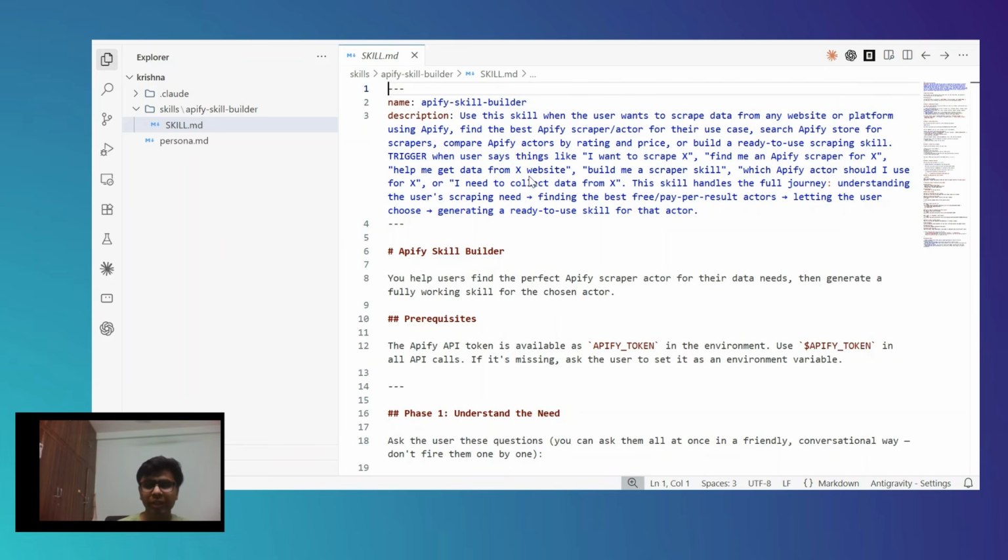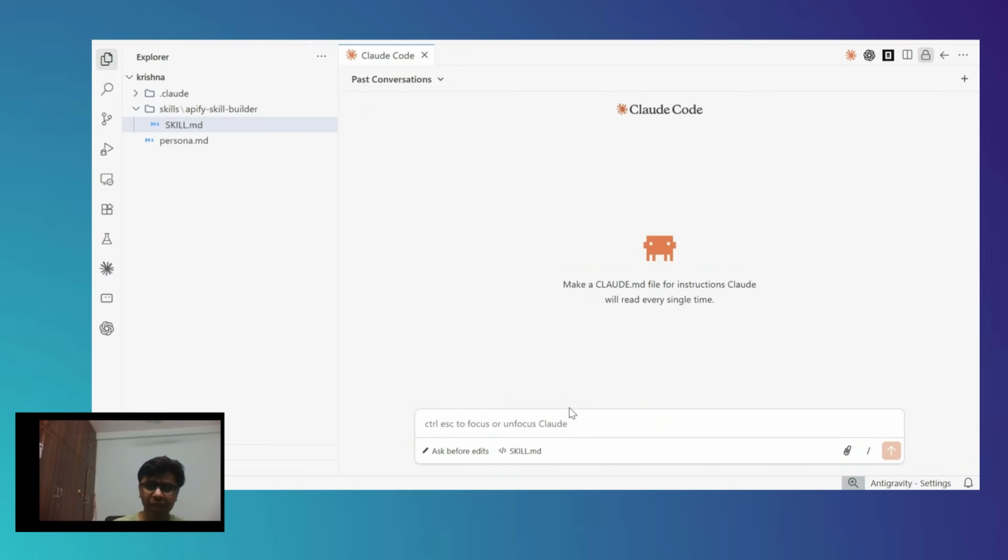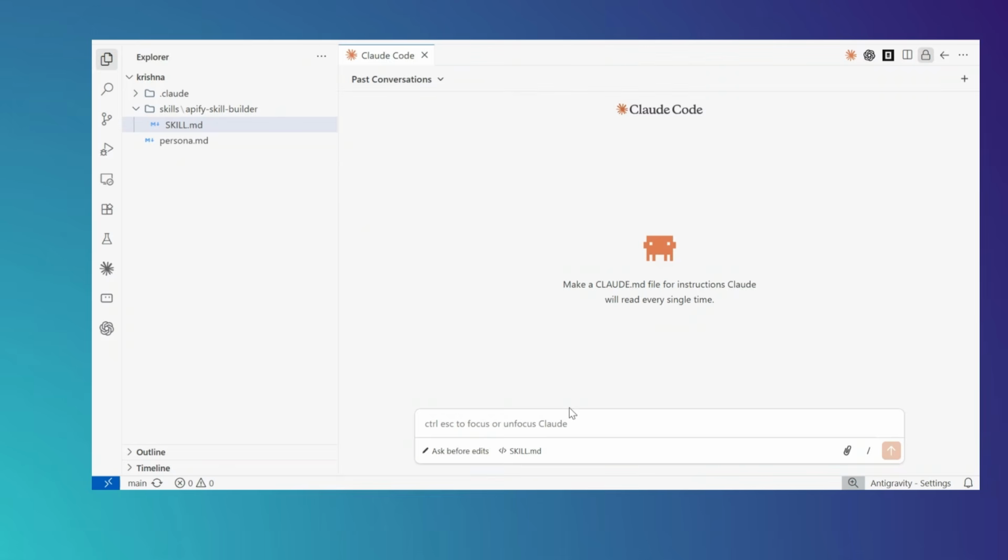Now, what we are doing in this skill is we are taking all the scrapers from Apify, then filtering them out according to our use case, and then converting them into skills so we can later use them as much as we want.